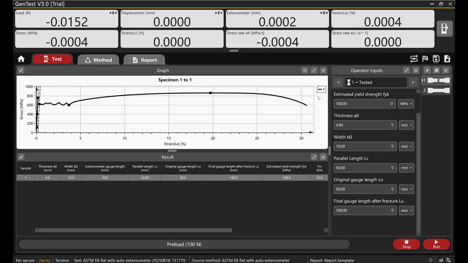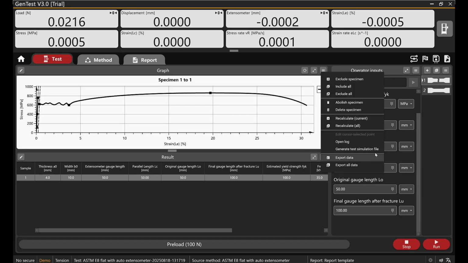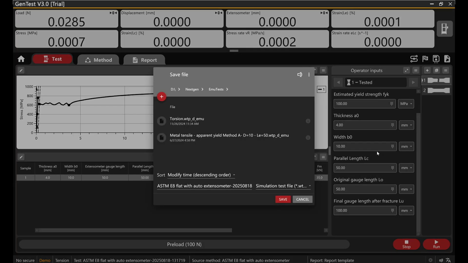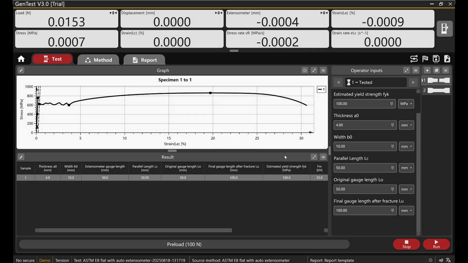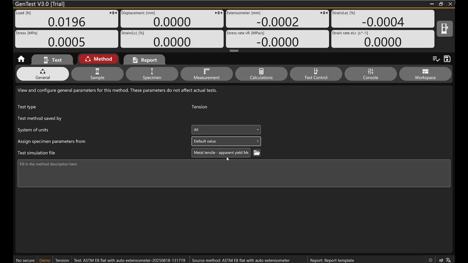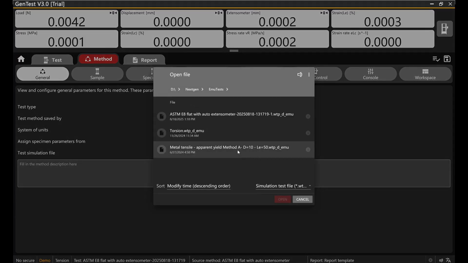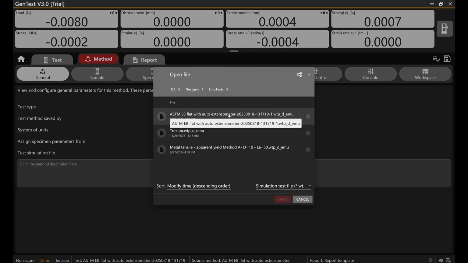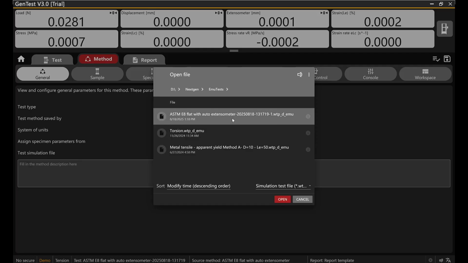You may also use a test file as a demonstration file. Click the 3 lines. Then select Generate Test Simulation File. Click Save, and then click OK. Go to the Method tab, select the specific test simulation file you created, and press Open.